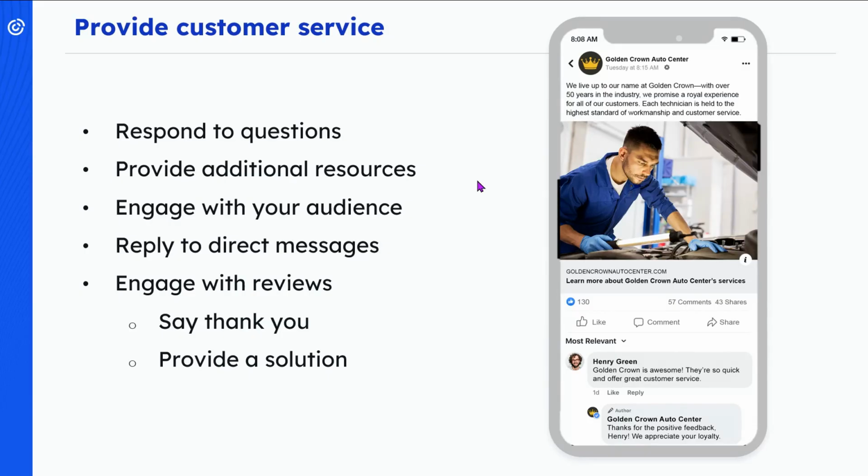So here's an example from an auto shop. One of their customers commented on a Facebook post, leaving a positive comment. The shop replied, thanking them for their positive feedback and their loyalty. Super simple, but it's very effective.